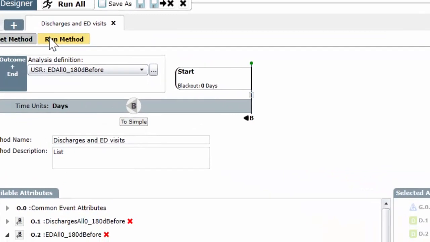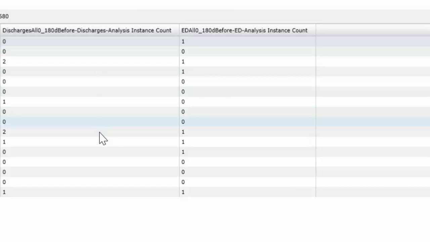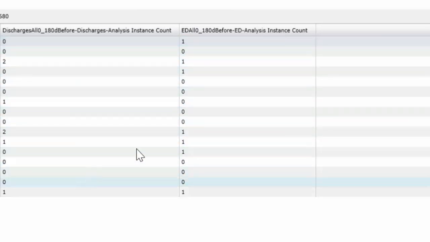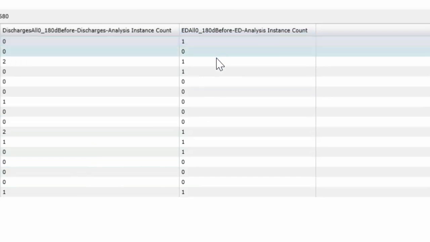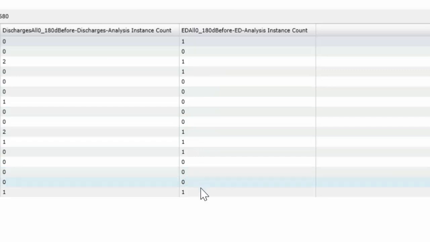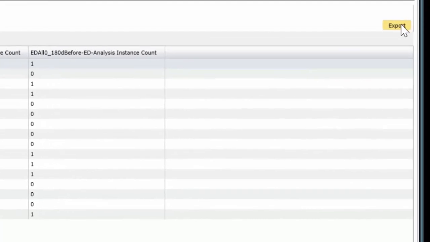Now we run the method, and we notice here are the number of discharges for each individual patient in the cohort. And here's the number of ED visits without an admission for each of the individual patients. As usual, you can export. And now you've turned a multiplicity into a singularity.